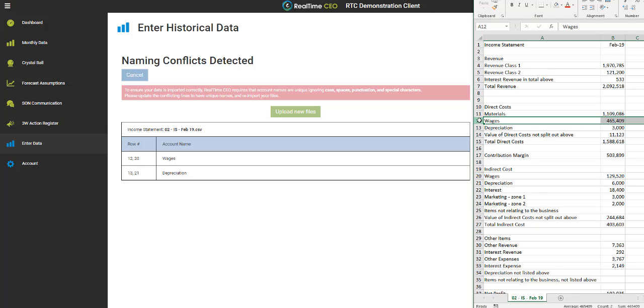So here's line 12 of the CSV with our wages under the direct cost banner, but the same tag of wages is appearing on line 20, and it's picked up that this is a duplication and that there will be an issue.